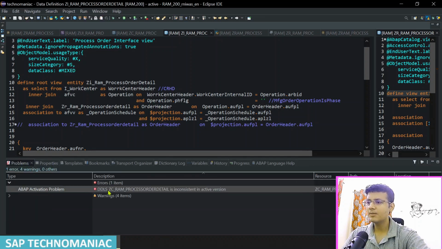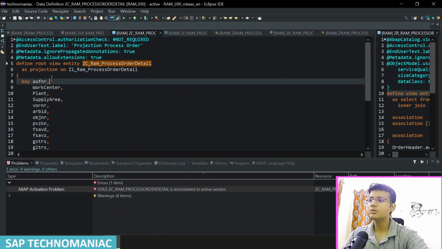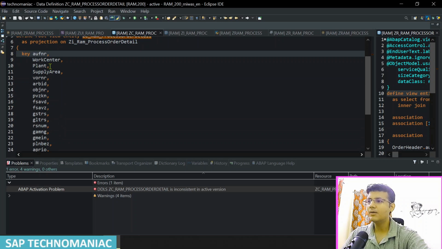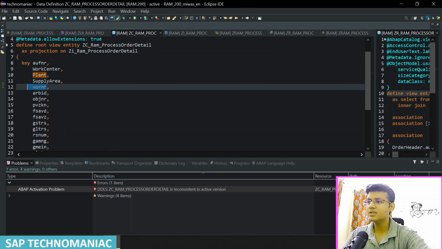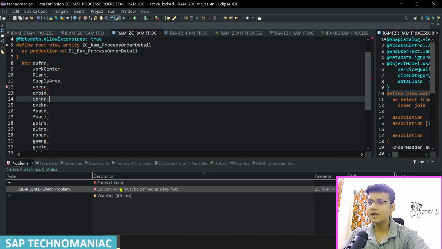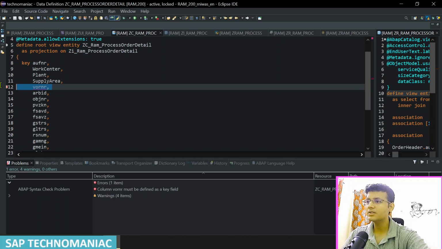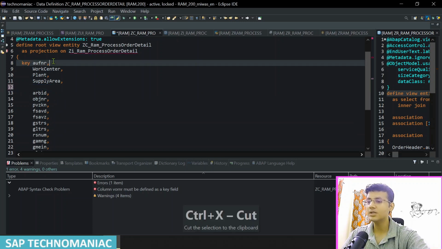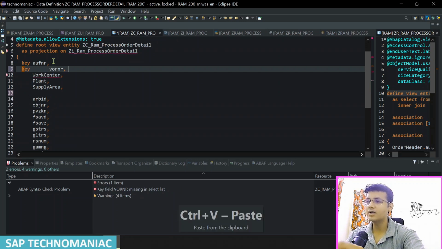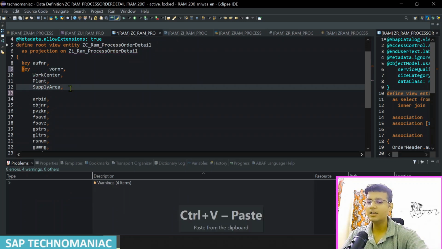You can see one error I am getting in the consumption CDS view. So we should have this particular field as a key field in this CDS as well. The exact error I can't see. Column must be defined as a key field. We have to define this particular field as a key field. Control X. The key field should be an initial key; in between I can't declare those key fields. I have declared it as a key field now.